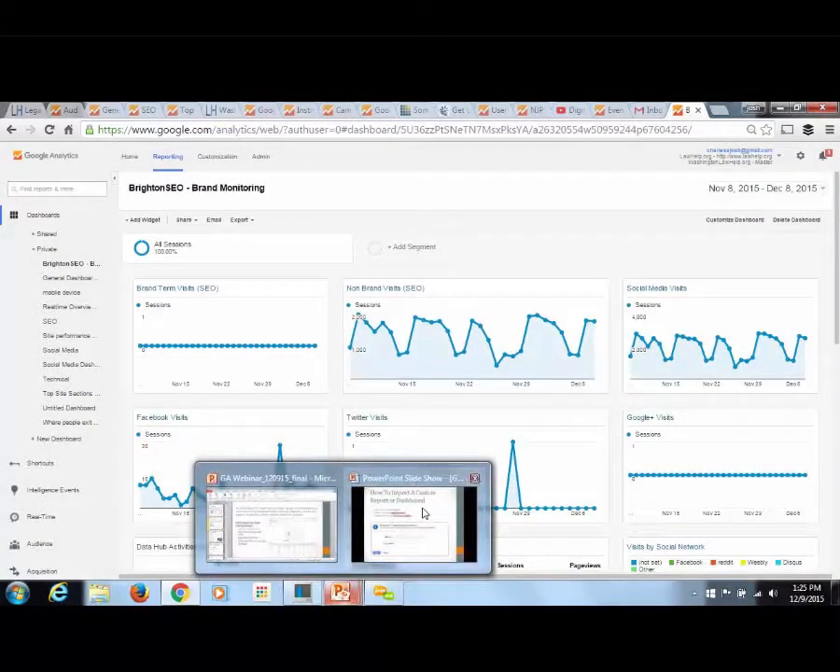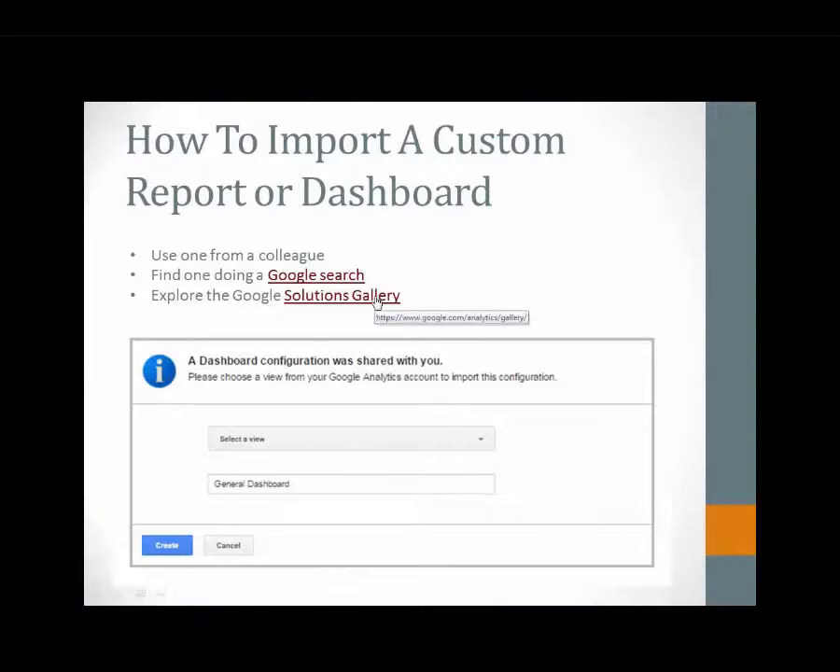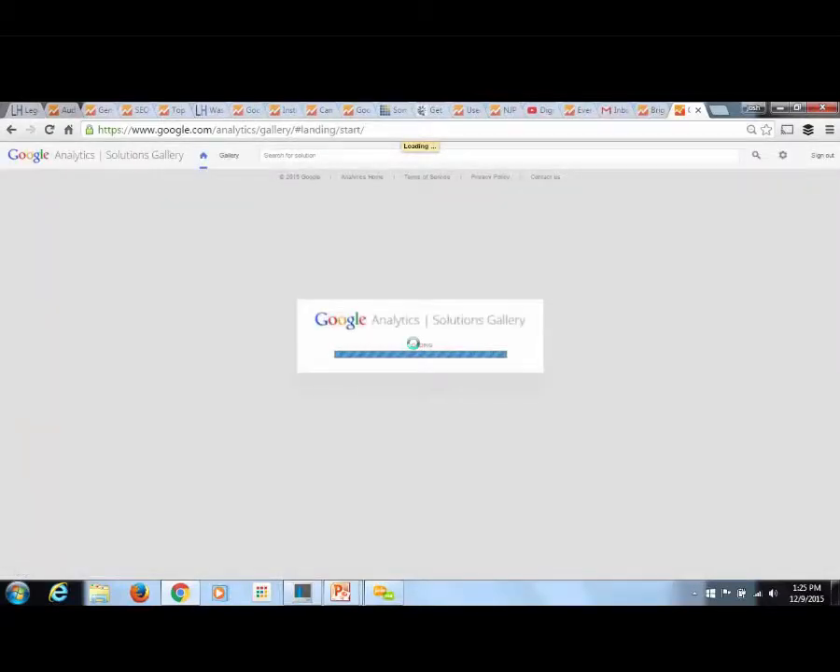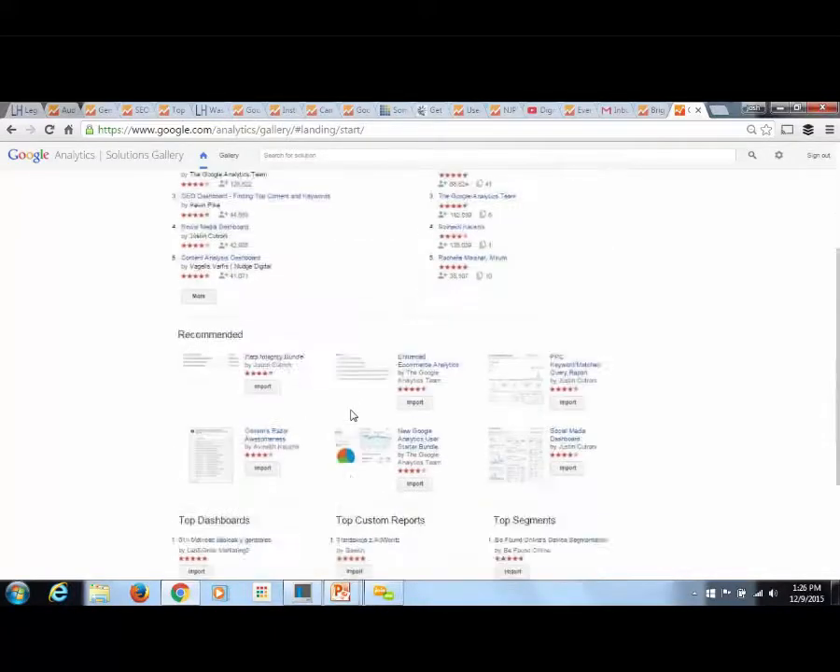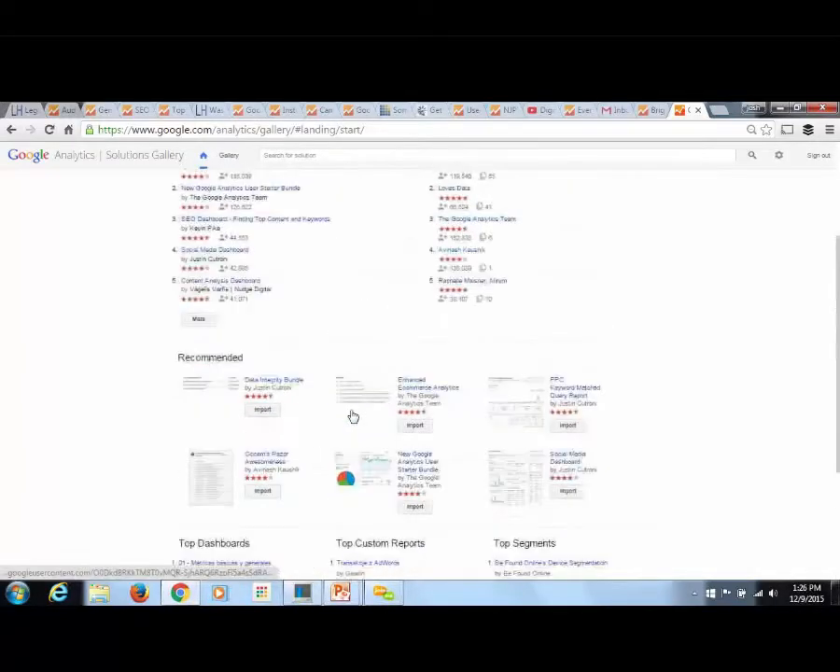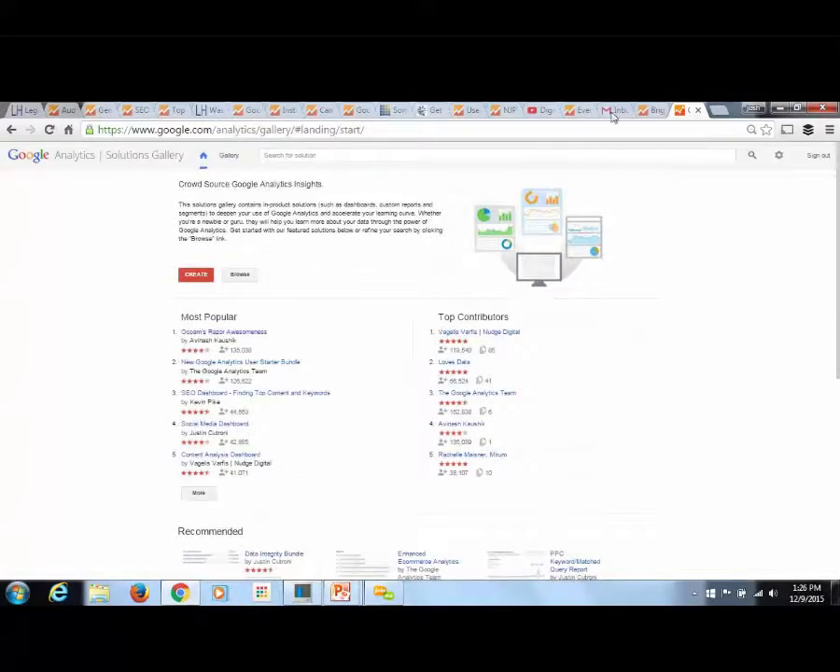Another area of this is the solutions gallery. So these are sanctioned dashboards that come from Google. A lot of them do come from third parties, but the idea here is Google's saying, we've vetted these organizations. These are clean dashboards. And it's a whole community that are just giving you great and useful dashboards to use.